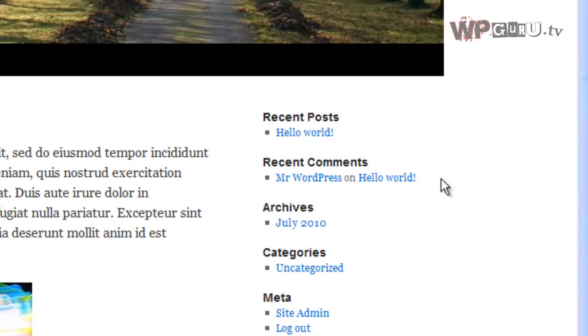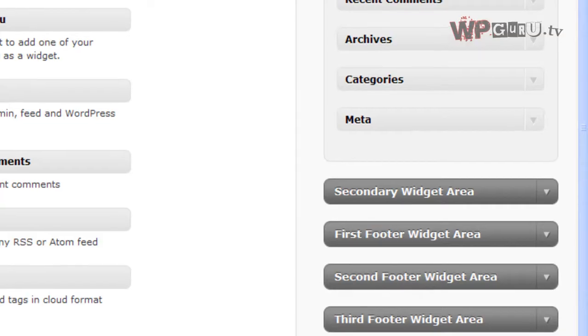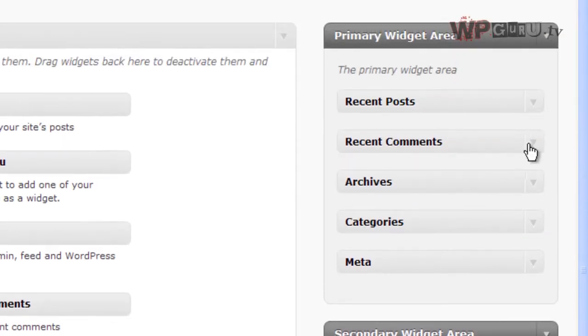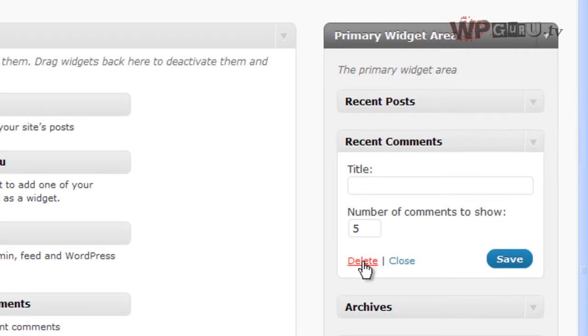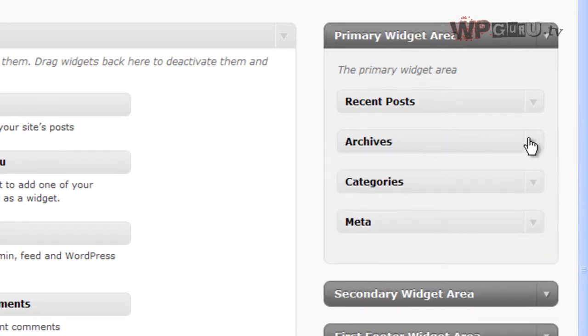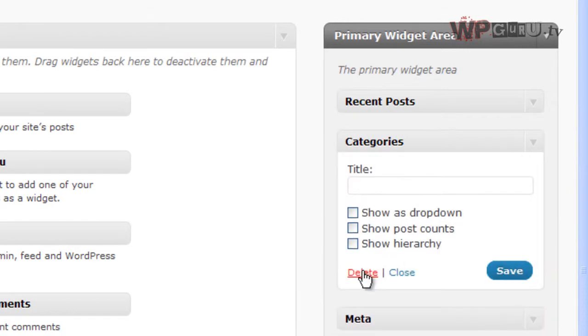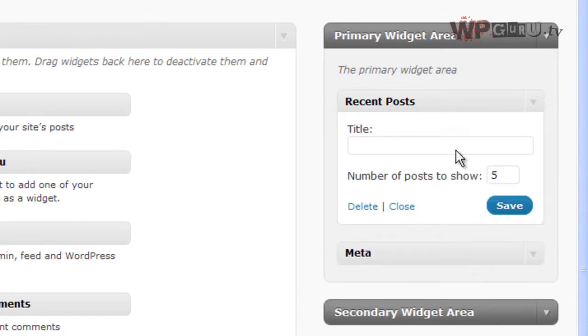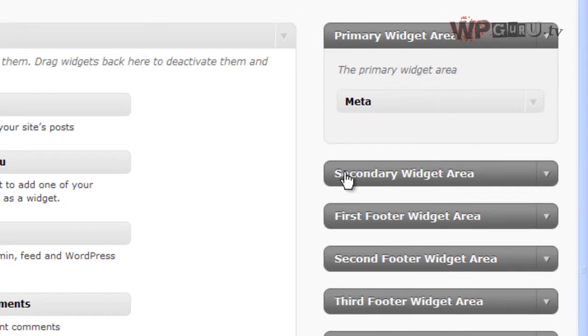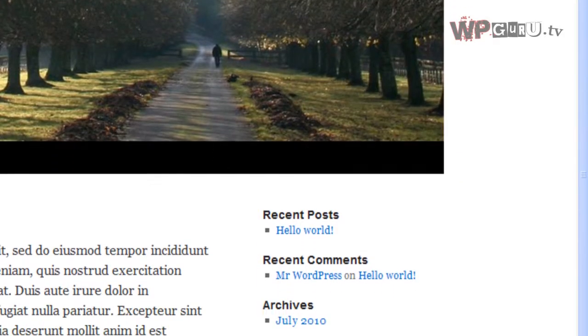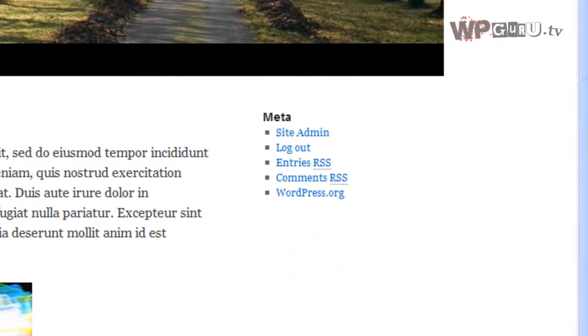So I actually don't want any of these. Recent posts, recent comments, archives, categories, I want to get rid of all of them. All I want to leave is the meta widget, which is the login widget, which I think is kind of helpful. So you go recent comments, delete, archives, delete, categories, delete, and even recent posts, delete. All right, let's have a look. Refresh the page, and there you go. Meta is the only thing we have, which is nice.